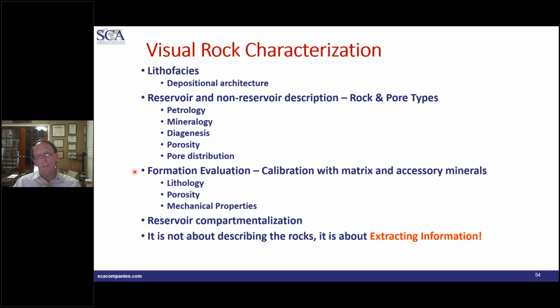We can also get an understanding of the reservoir compartmentalization and how the fluids will flow within the reservoir if we understand some of these other aspects, such as the pore distribution and the porosity.